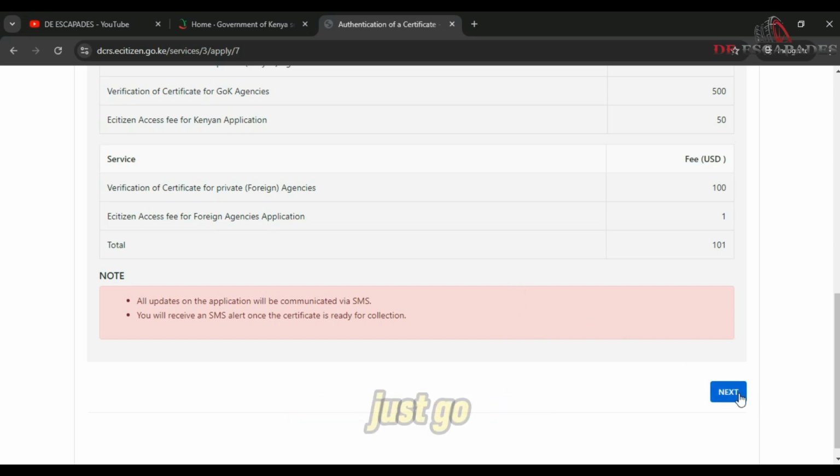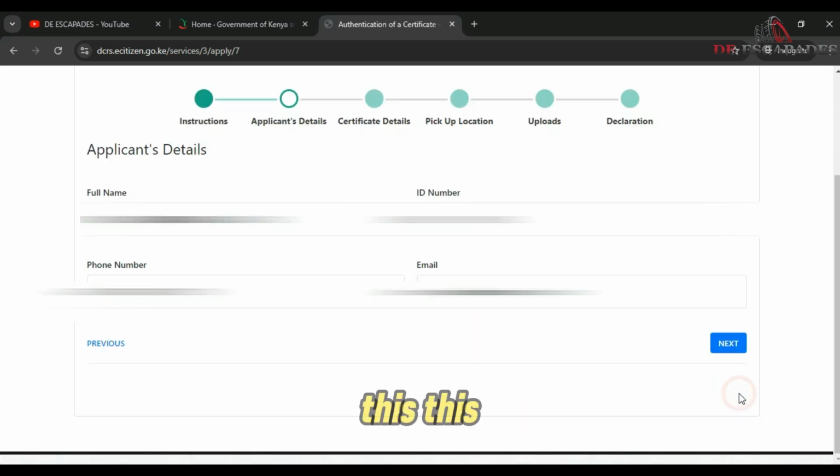So from here, we just go to the next part, whereby we'll find the applicant details. This is the person who is making this particular service of verification. So you'll find the full names, the ID, the phone number, and the email. Yes, and from there we are going to come to the certificate details.